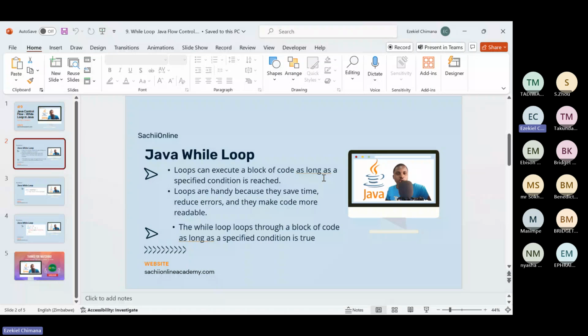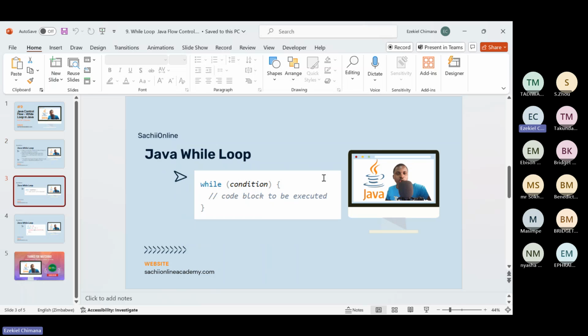Just imagine you want to repeat something 1,000 times. These loops are there to save you from such things. The while loop loops through a block of code as long as a specified condition is true. So here we have one condition, and if that condition is true, we are fine. So let's look at a Java while loop.